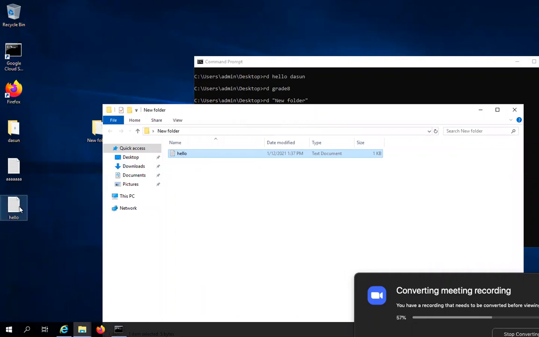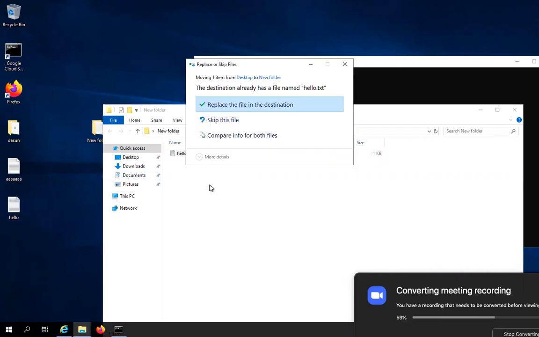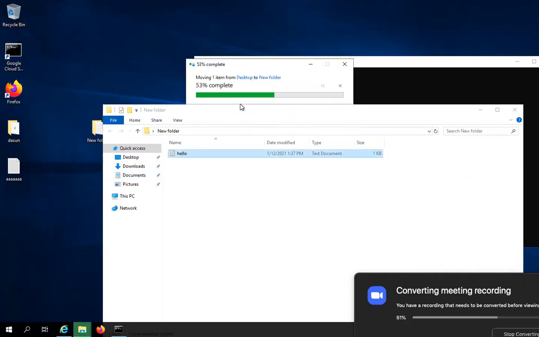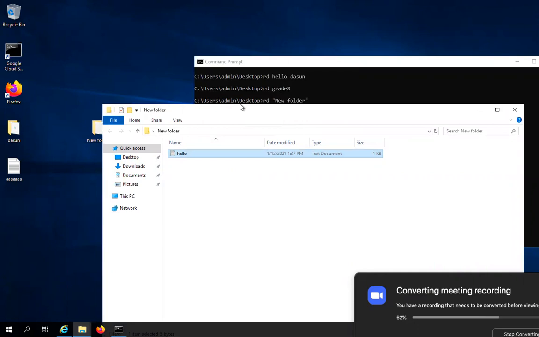Right, in the other way, if you press Control X and Control V, what will happen? It will cut the file. Yes, it will move the file without leaving a copy in the original place. It will move the original file.